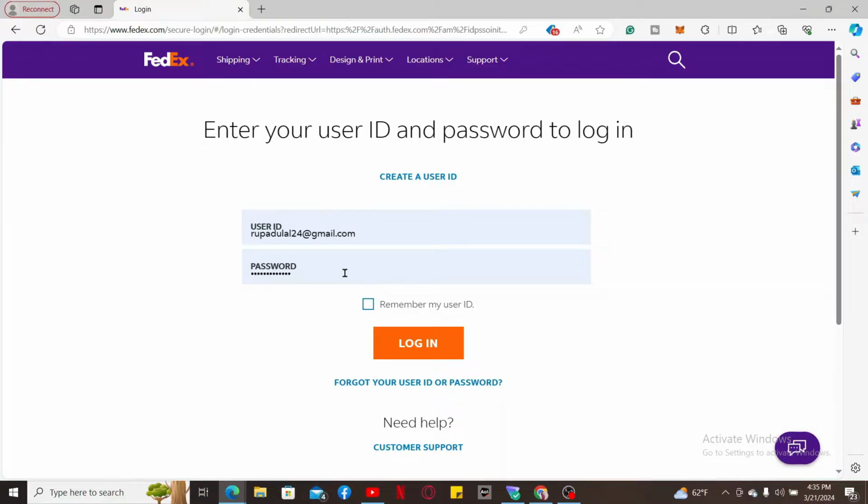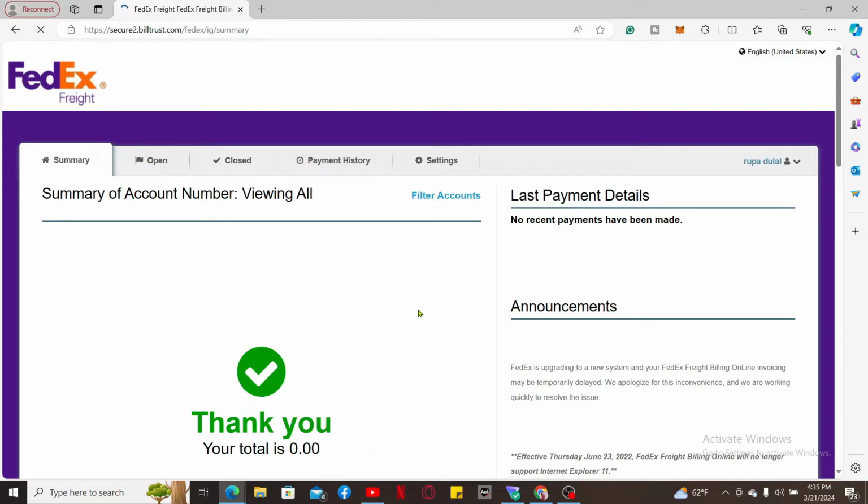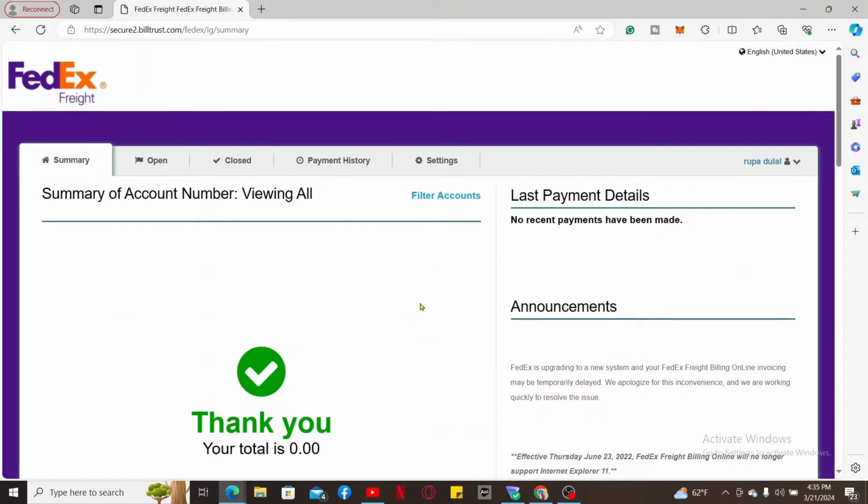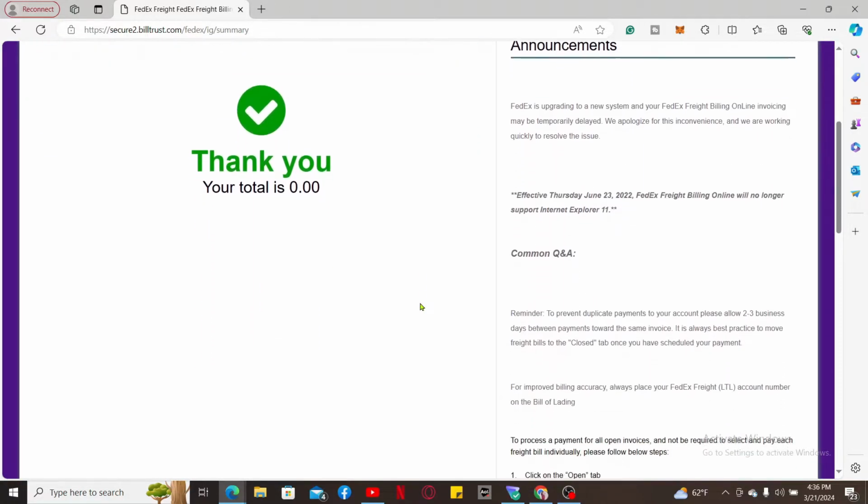If you don't remember your user ID or your password, click on Forgot your user ID or password link and follow through the instructions till the end. After filling in your details, click Log In and you will then be able to log into your FedEx Freight account, just like that. So that is how it's easily done.